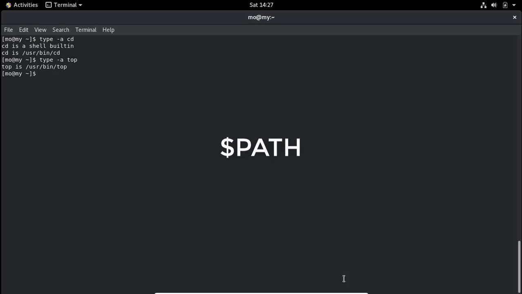The $PATH is an environment variable in Linux and other Unix-like operating systems that tells the shell in which directories the executable programs are located when a user enters a command. To find out which exact command the shell will be using, you can use the which command. For instance, type which ls.